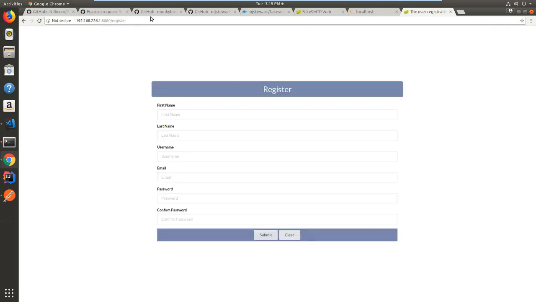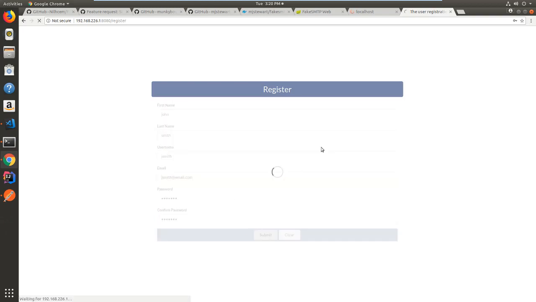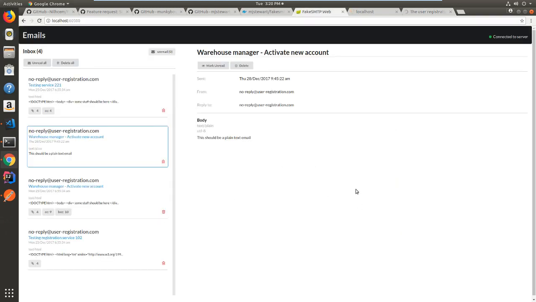So this is the registration form. I'm just going to do a fake user here. And that email is going to be sent by the Java Mail API using Spring Boot. That should come through in a minute, and then we'll be able to have a look at the details.